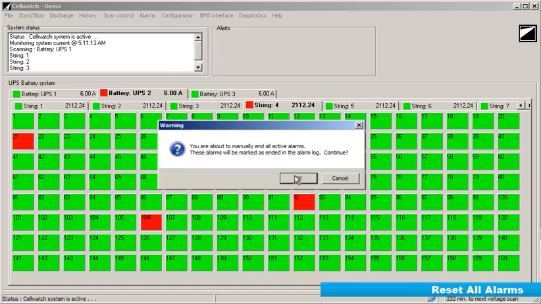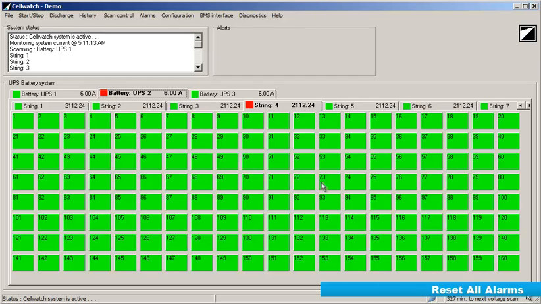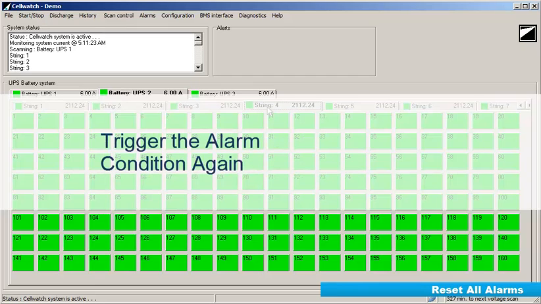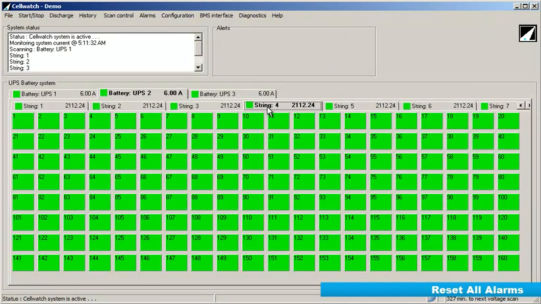A warning will pop up indicating you are about to end all active alarm indicators. Click OK to continue. These alarm conditions will be marked as ended at this point. However, if the cause of these alarms was due to an improper voltage or an ohmic reading out of range, the next scan that runs will trigger the alarm condition again. The Cellwatch administrator should take care when resetting all alarms, because it has the potential to mask real alarms.